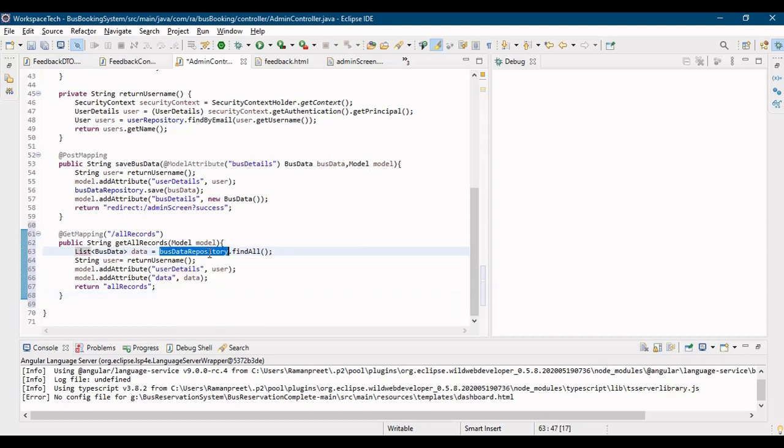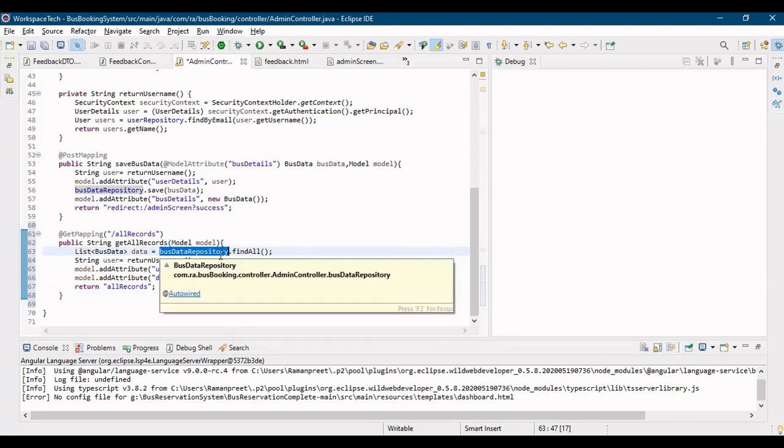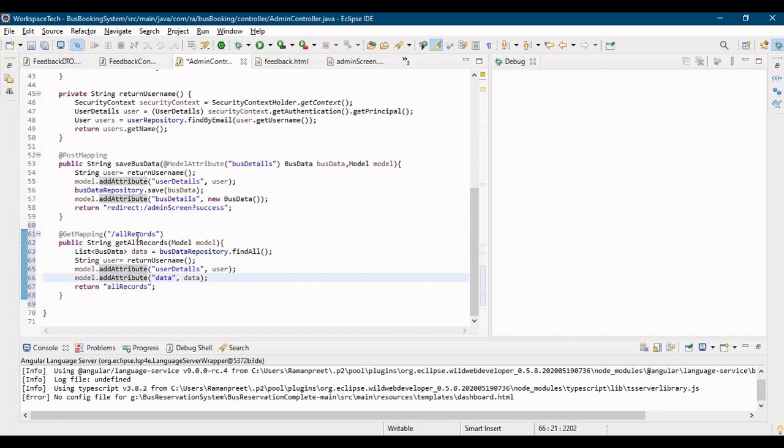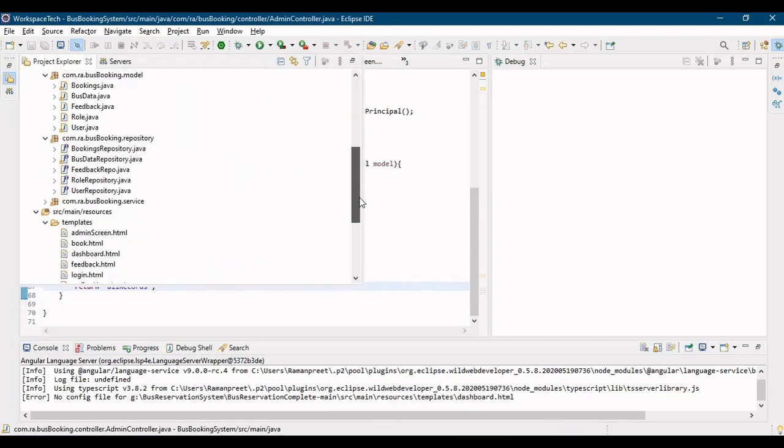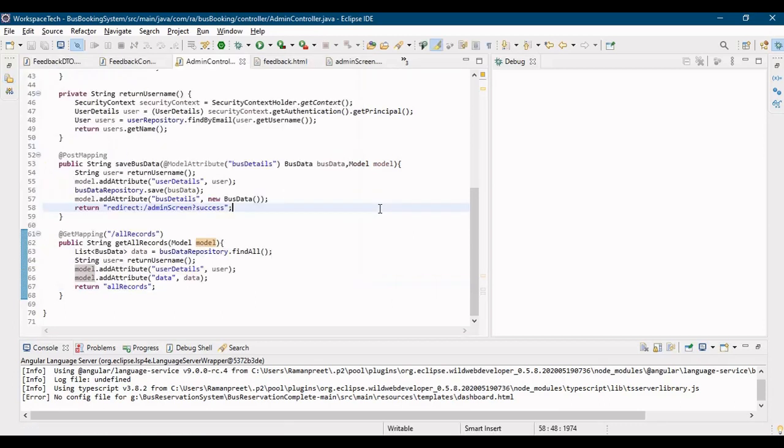Now you can see that we have the bus data repository, and we already had a bus data table wherein we were storing all the bus data inputted by the admin. So now, when the call is on all records, it will fetch all the data from the database, put it into the model using addAttribute, and return the all records HTML, wherein a model object is there to display the data. If I save this, now let's design the HTML so that we are clear with what we want to display.